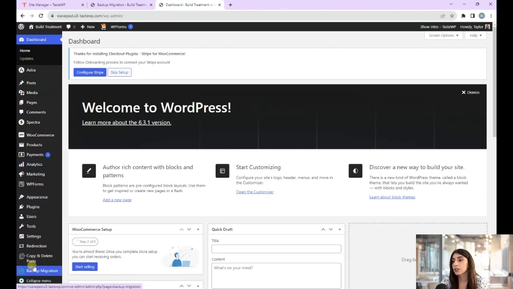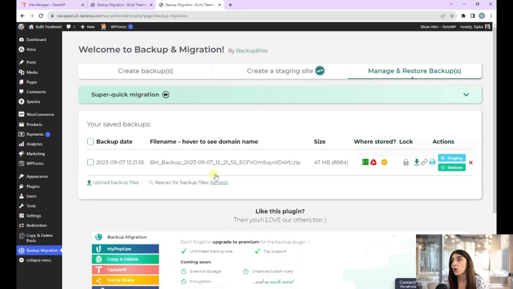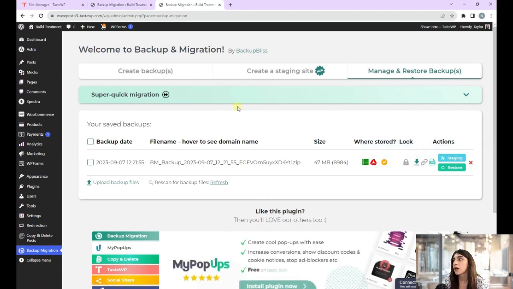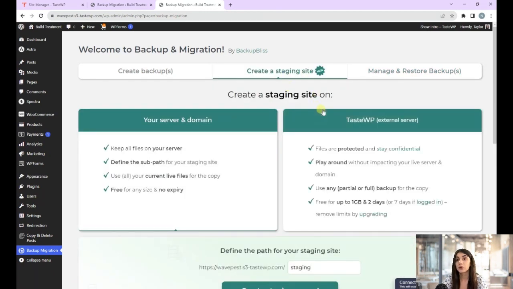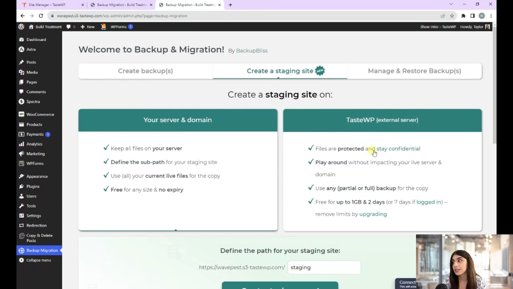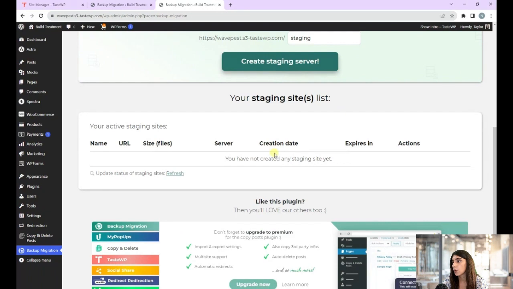And now let's consider another features that we have here. So besides super quick migration, you can also download your backup files and upload it on the another server. Also, you can do it by log and etc. Also, here you can create staging sites, and here you can create your staging sites on 2 servers. It is on your own server and domain, and the second is on TasteWP external server. This is how you can create it.